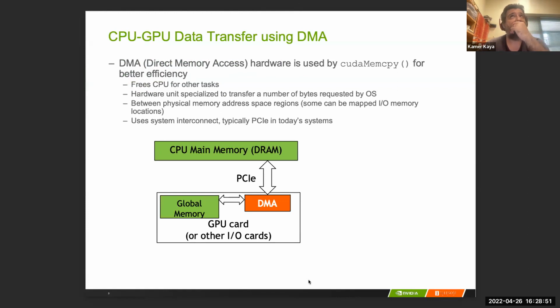DMA is a hardware unit used by CUDA memcopy for better efficiency. It frees the CPU for other tasks. It is a special unit for data transfer, specialized to transfer a number of bytes requested by the operating system between physical memory address space regions. It uses the system interconnect, typically PCI Express. So this is the CPU main memory, this is the PCI Express, and this is the GPU card. So DMA transfers everything from here to here.